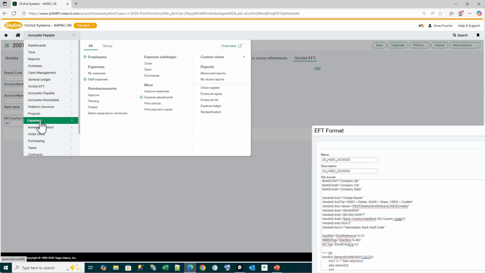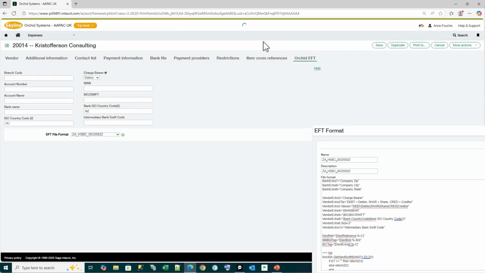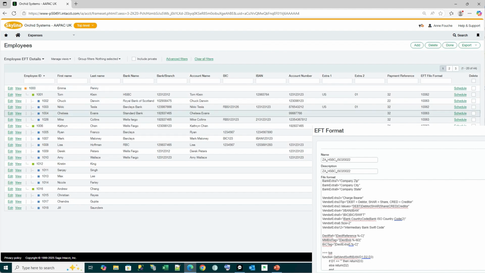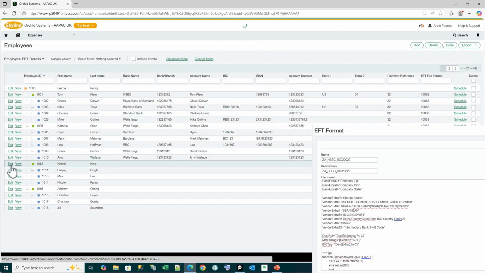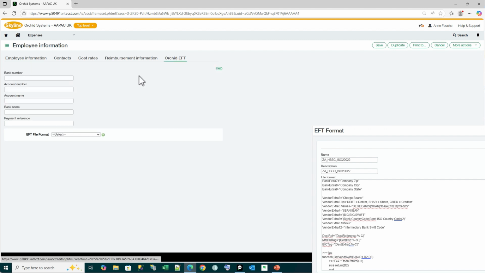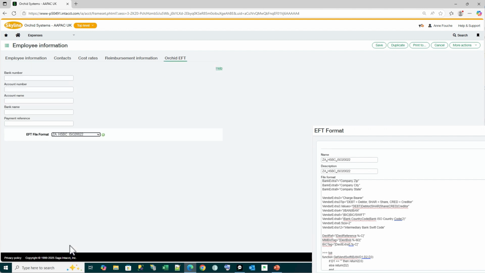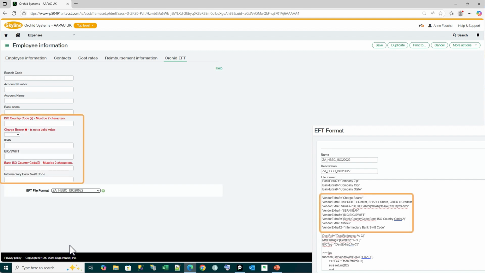And these vendor extra fields are the same ones that are used for payments to employees. So on the Employee Orchid EFT tab, if we select the same bank format, you can see the same validations apply for the employee records.